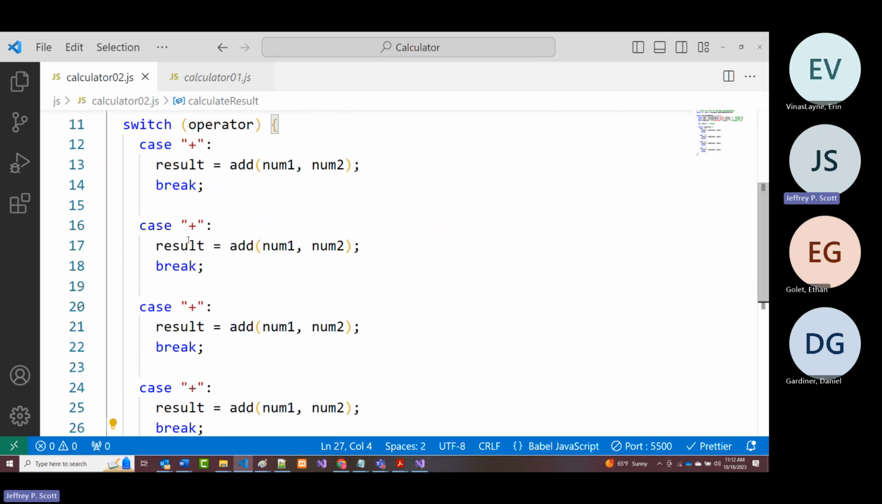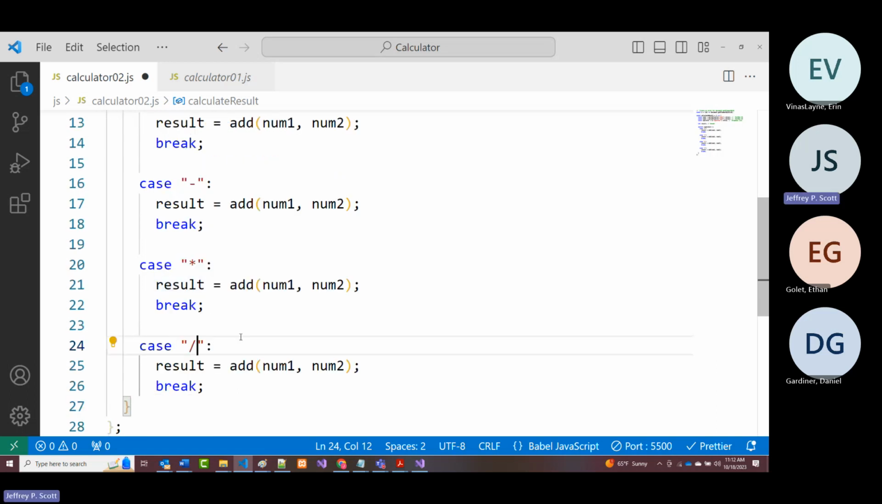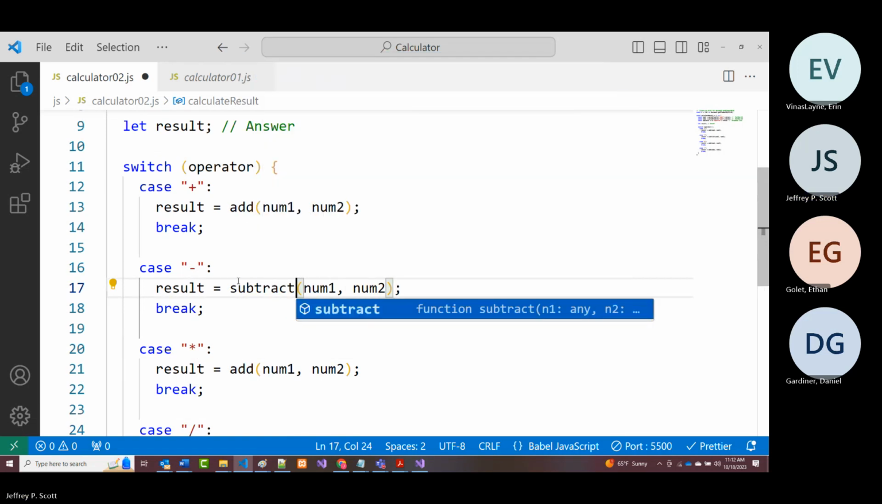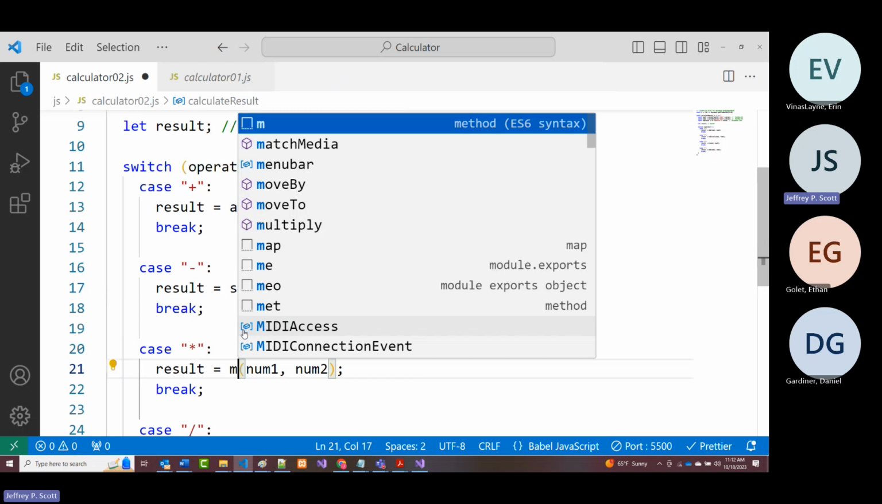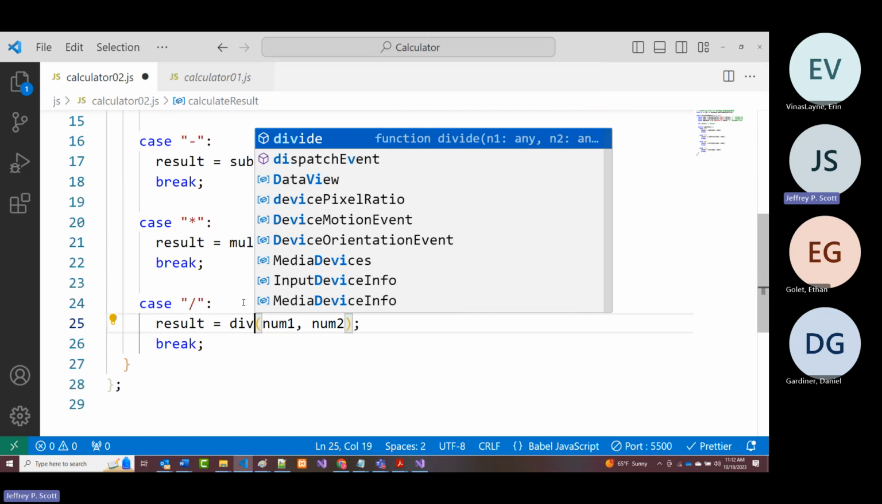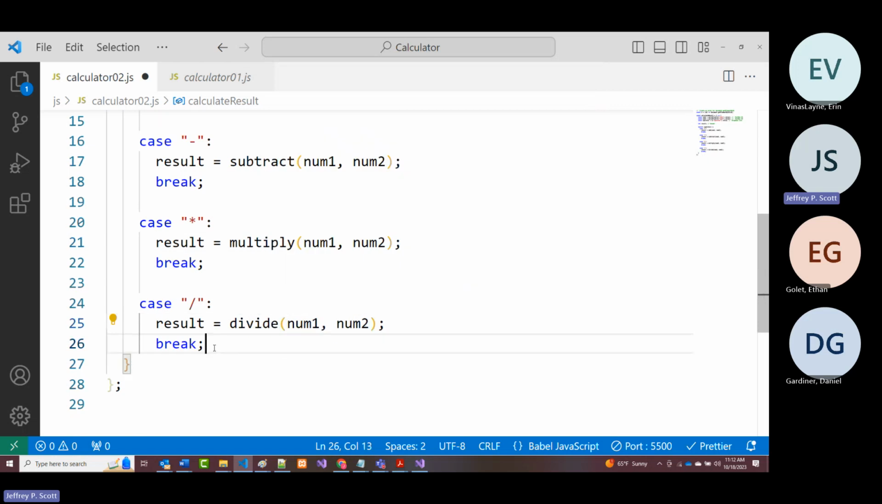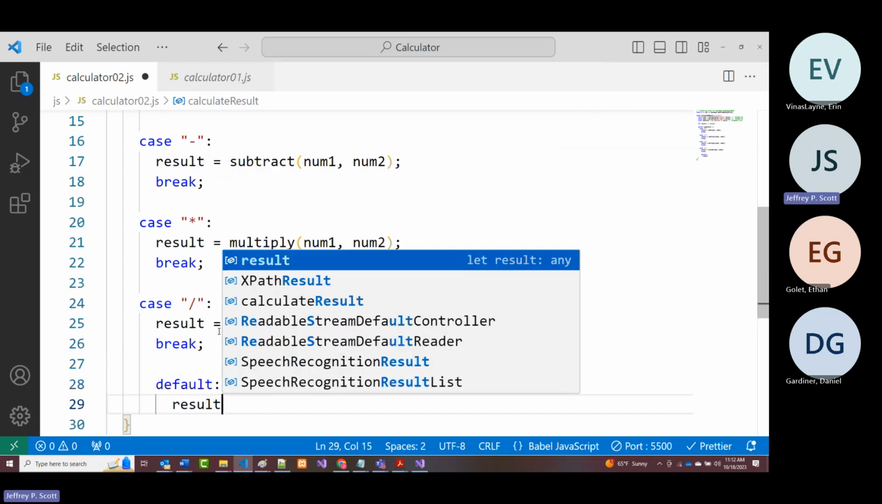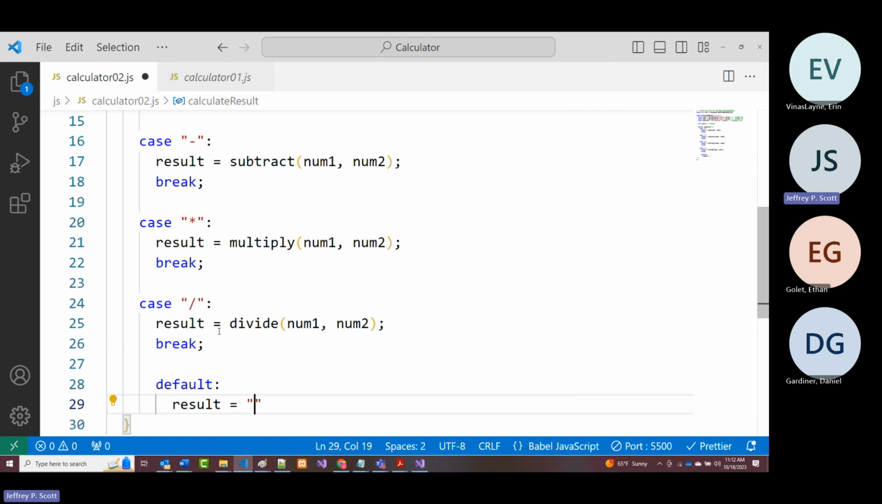Let's straighten it out. All right, so this will be minus, this will be multiply, and this will be divide, and this will be subtract, this will be multiply, and this will be divide. Again, I have not written those yet. That's okay. Plus I'm going to have a thing in here that says default, and I'm going to say result equal invalid operator.